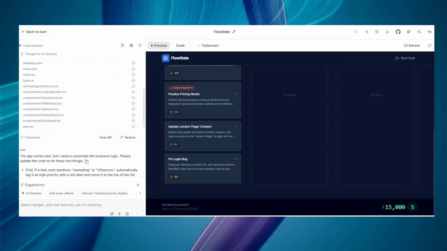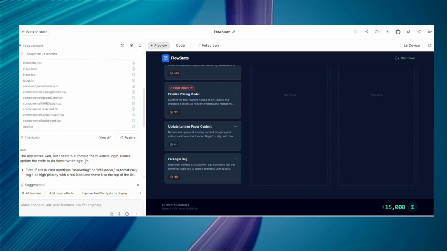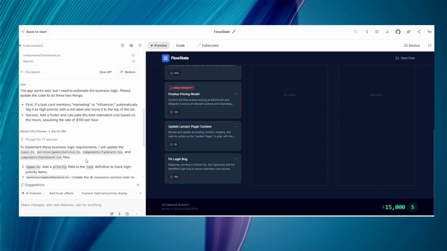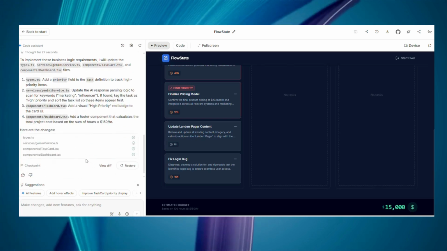Once everything looks good, click Save, then Share App, and publish it full screen. Copy your link, and your AI-powered productivity tool is ready to demo, share, or deploy.